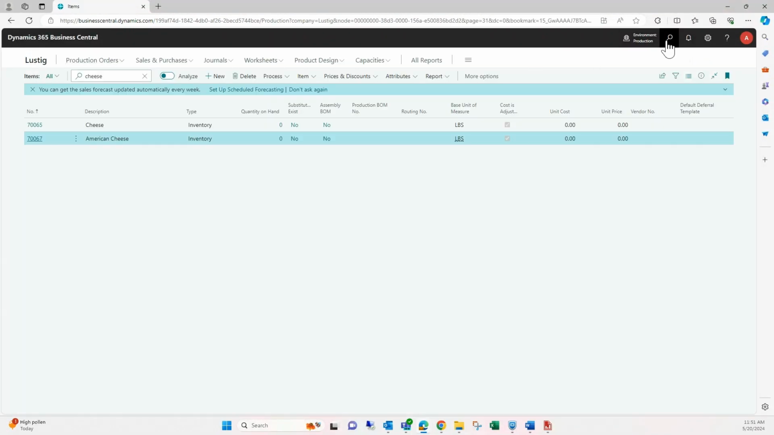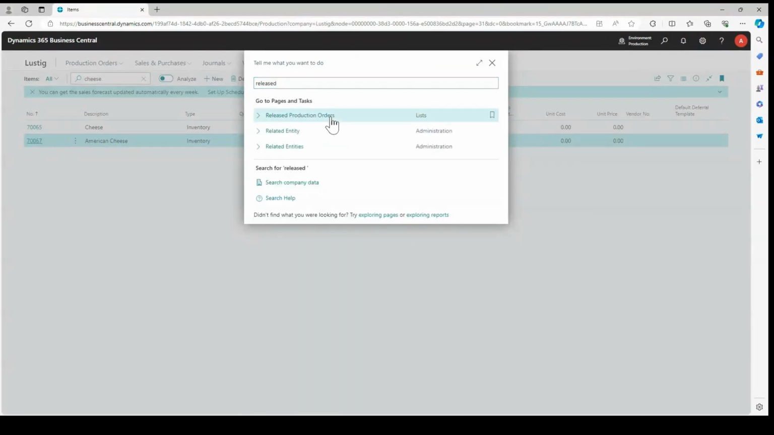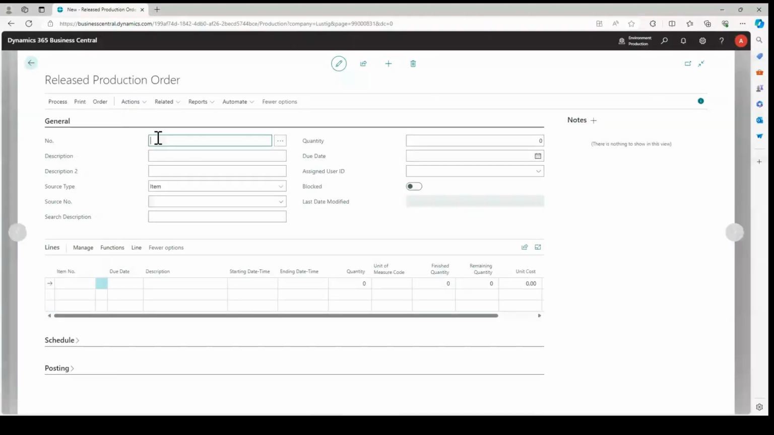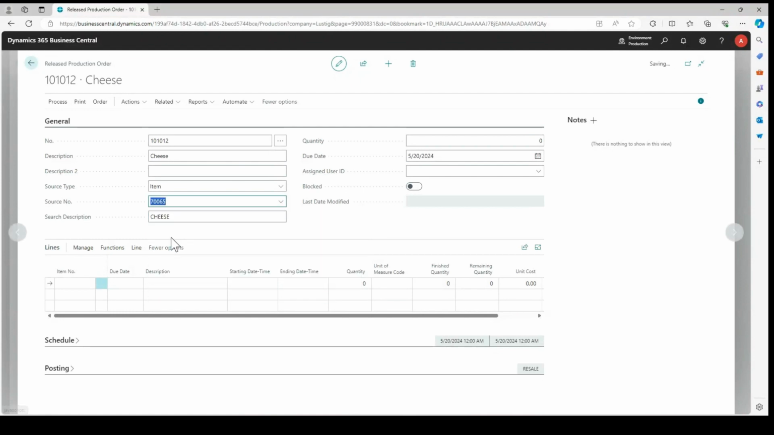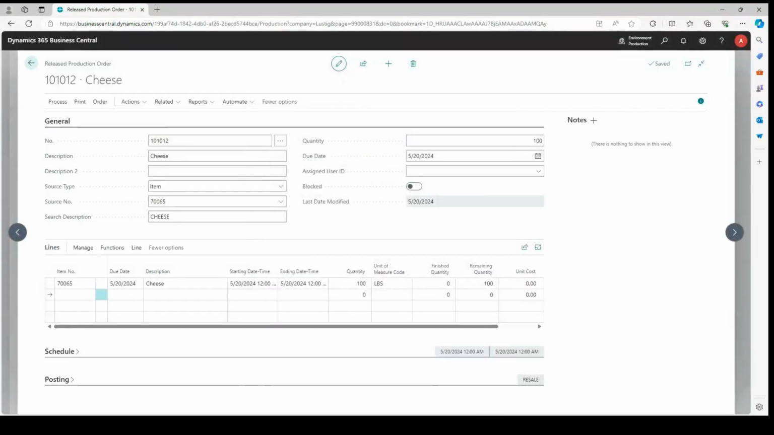I'm going to global search for released production orders. I'm going to create a new one. I will call it cheese and also put my standard cheese as the source number. I'm also going to need 100 units. Then I can go to process and refresh production order. You can see cheese right here as the final output with 100 units.